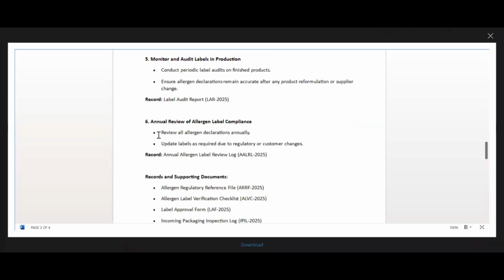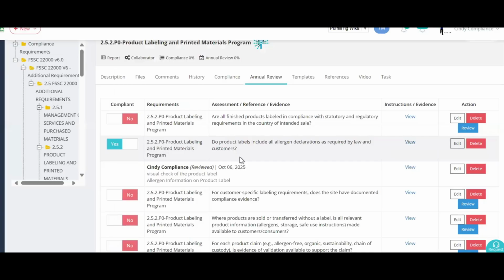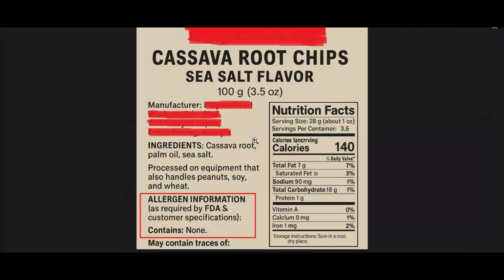And then finally, the last step is to conduct the annual review of allergen label compliance. You need to review all allergen declarations annually on all your labels and update labels as required due to regulatory or customer changes. For the record or artifact, you need to complete the annual allergen label review log. Once completed, you can upload any document as proof of compliance. In this case, you can upload the actual label of the product.